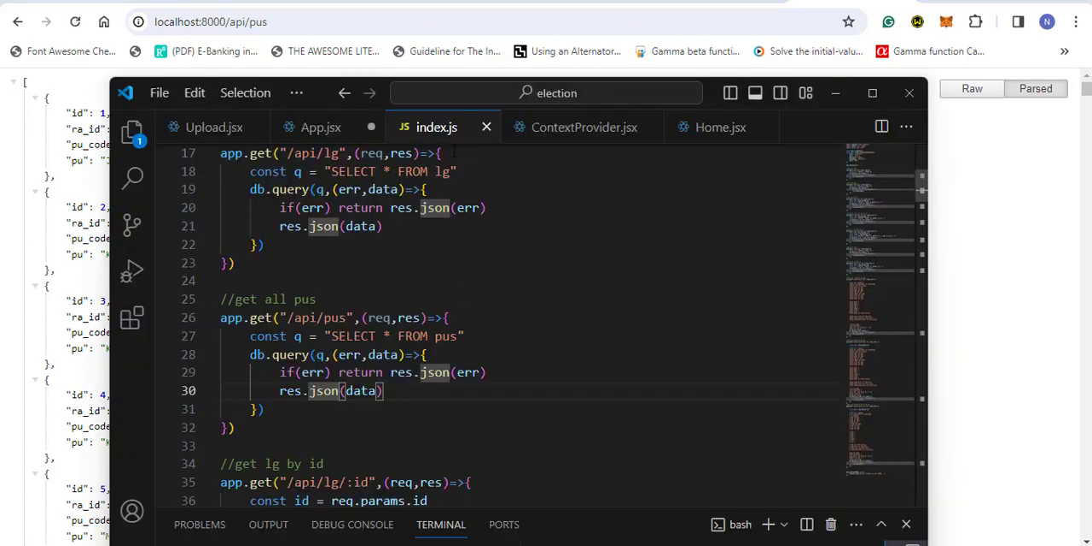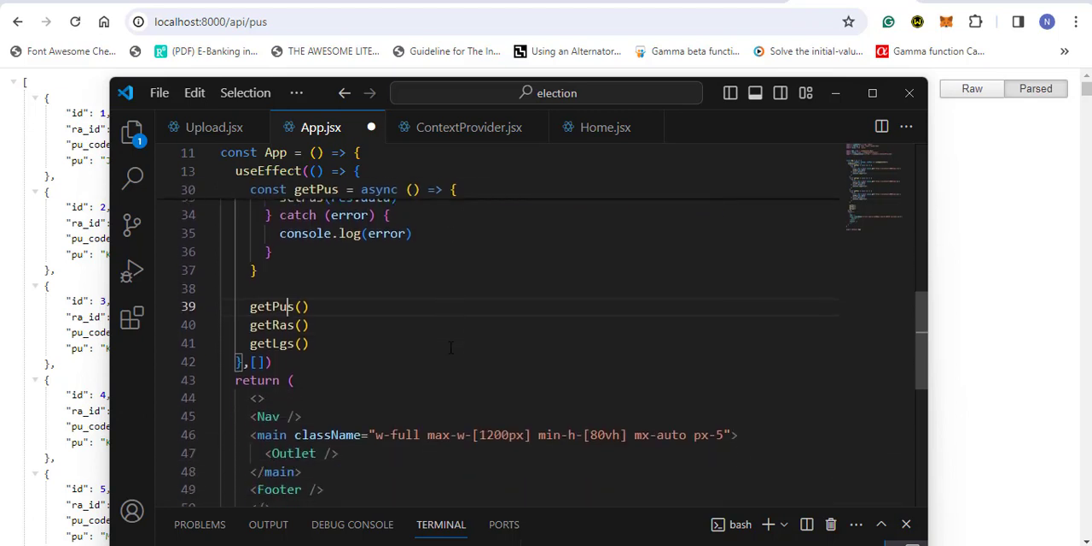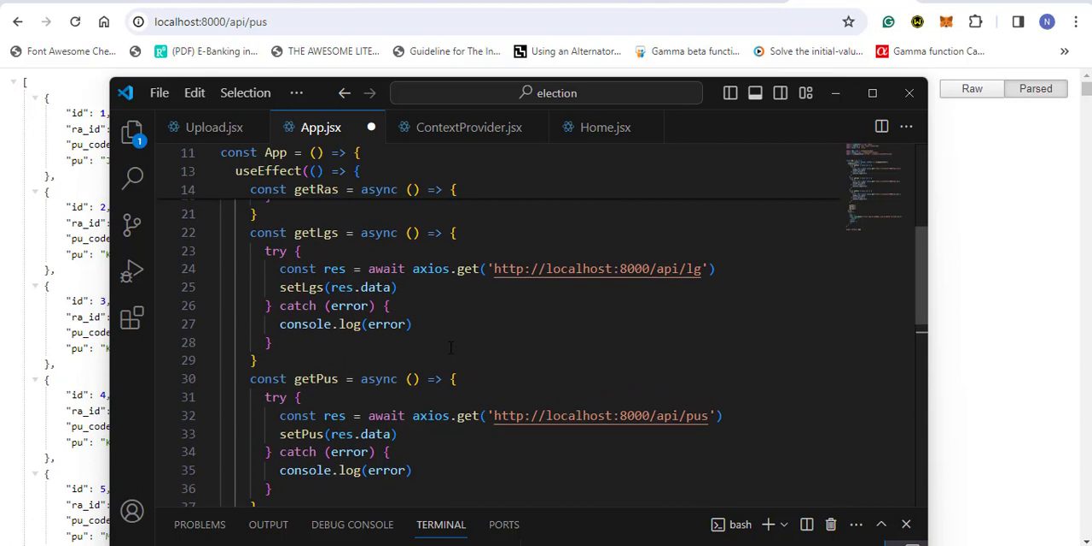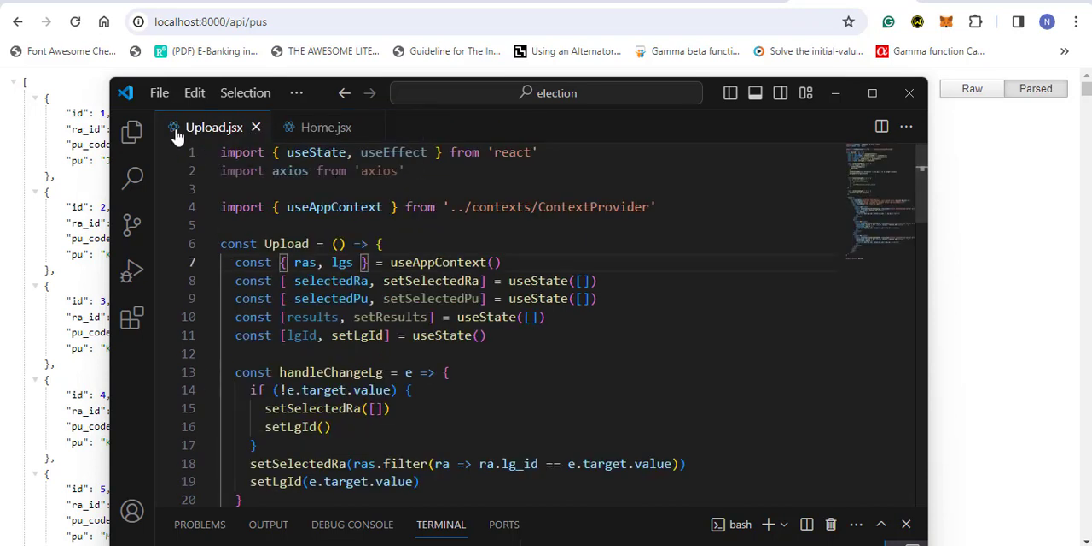So this index.js of the server, we are done with it. Let us close it. And then this app.jsx, we are also done with it. We don't have any other issue with it. So let us save it and close it. Ctrl S, and then we will close it. Our context provider, we haven't done anything with it. We'll close it. Then our upload.jsx.